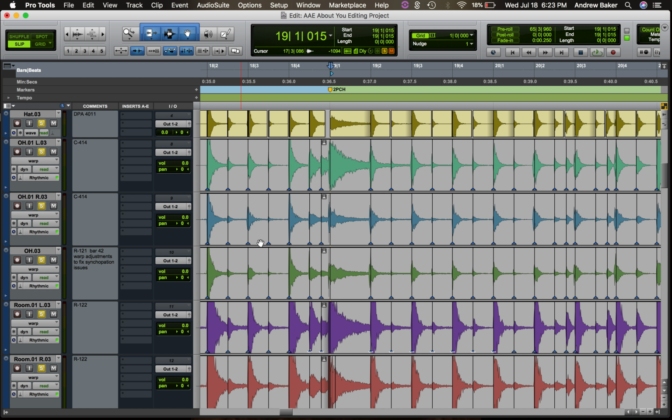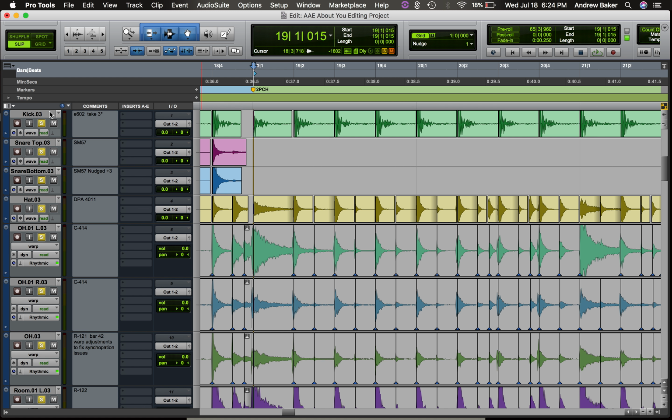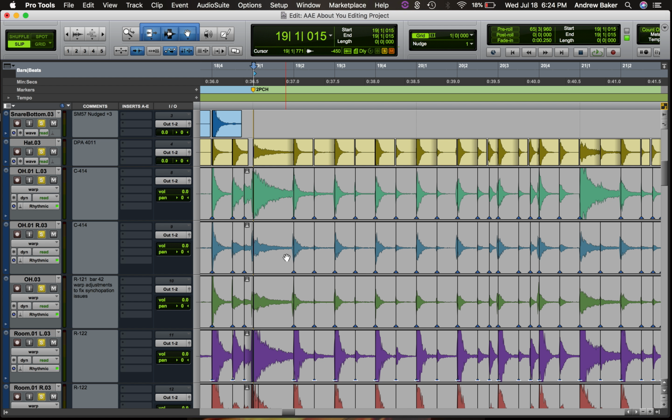This time is a little different. I went ahead and quantized the overheads and the room tracks, and because I had a feeling something was gonna go a little funny, I decided to solo the overhead tracks by themselves with the rest of the mix here. Well, at least the kick, snare, top, bottom, hat, all that stuff. And basically, found a couple places out of sync.